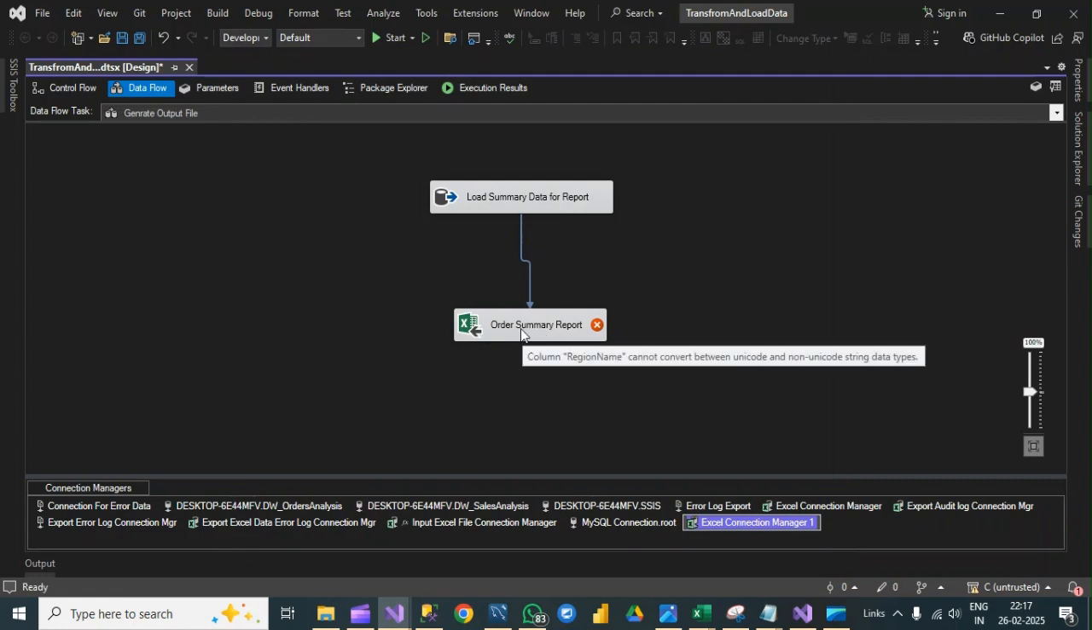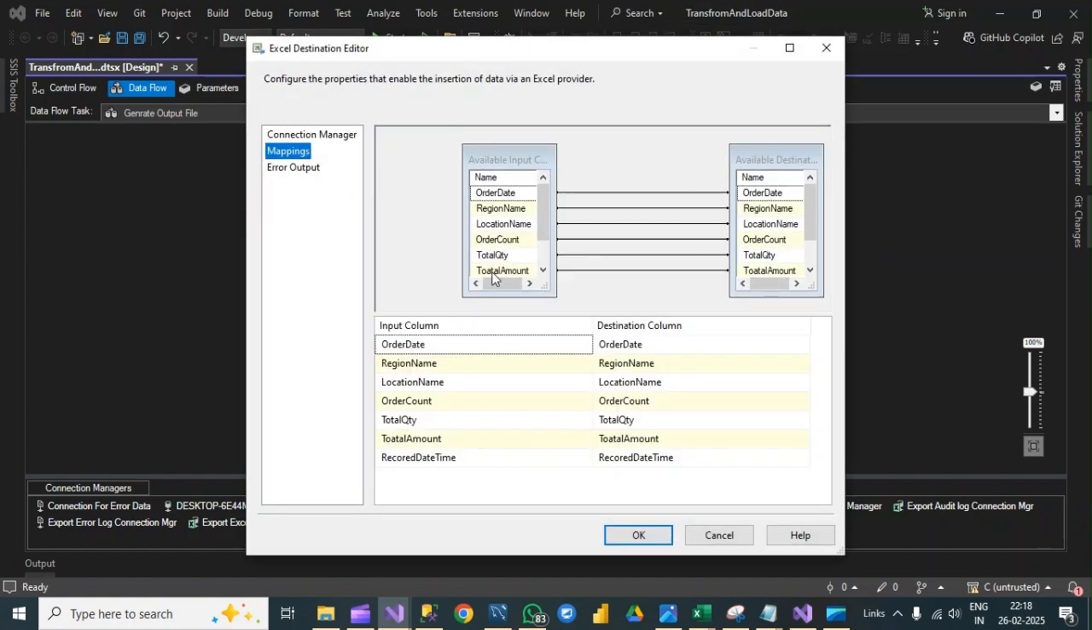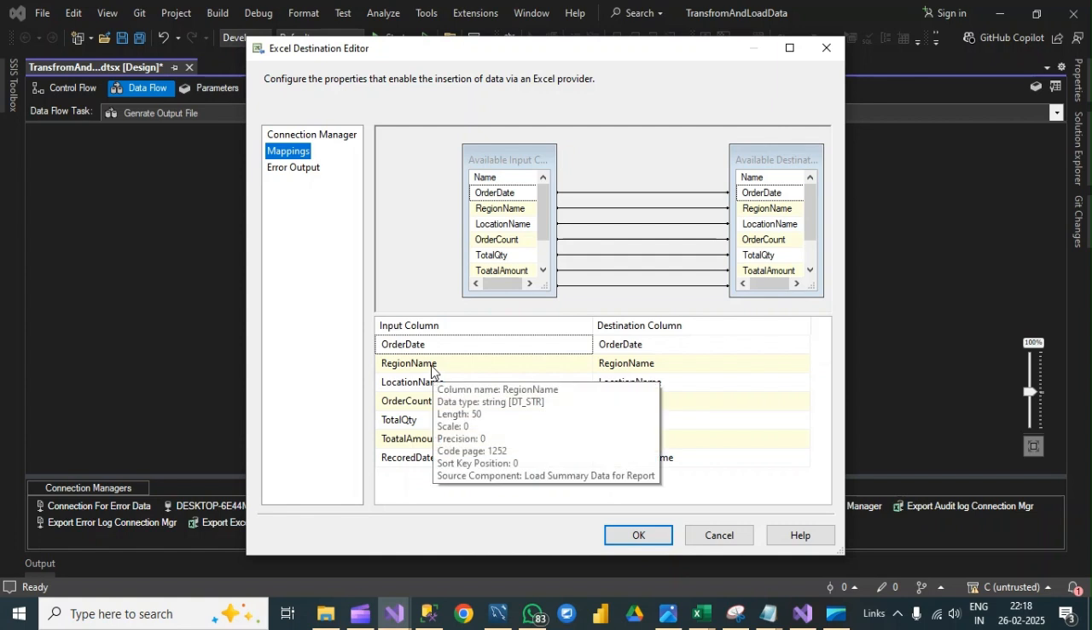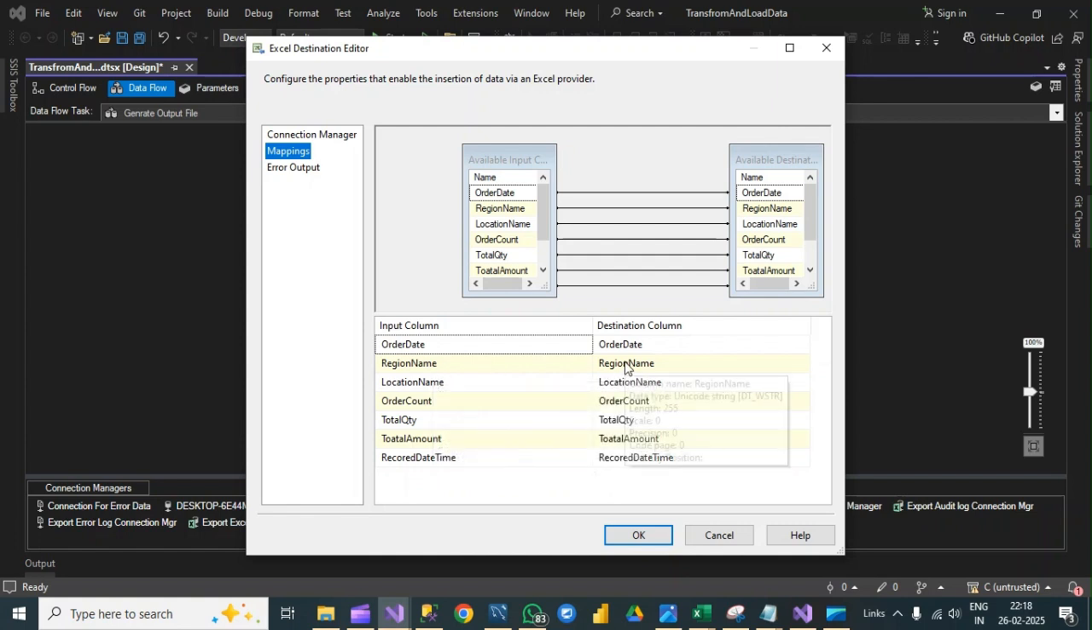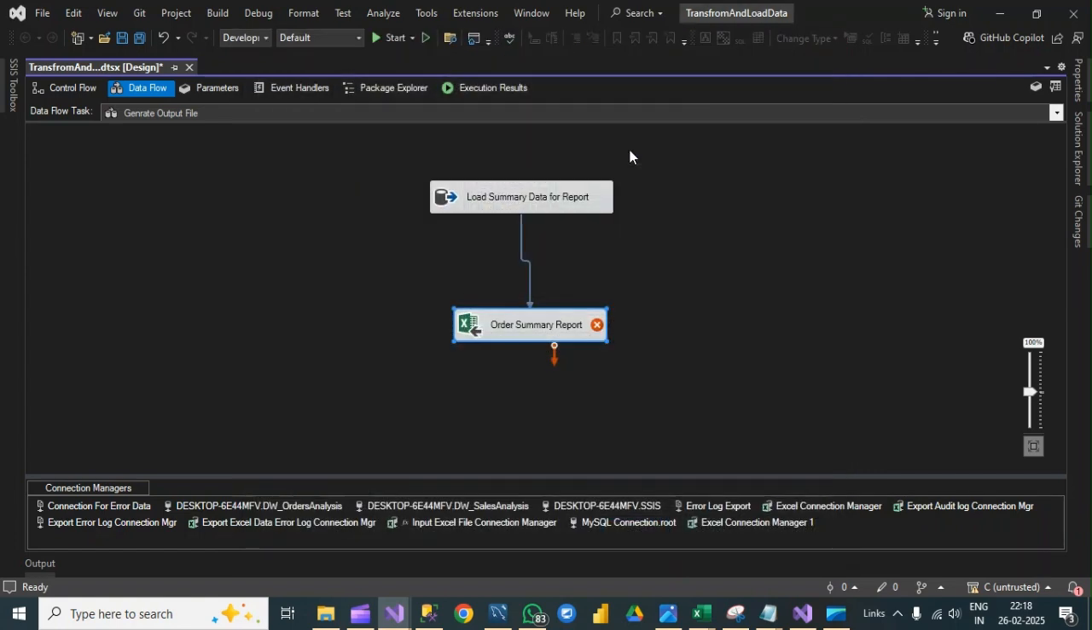Then here the error: region name cannot be converted in code to non-unicode. This issue occurs because, if you check the mapping, the region name is DT_STR, and here the destination is a unicode string, DT_WSTR. So we need to convert these two columns.